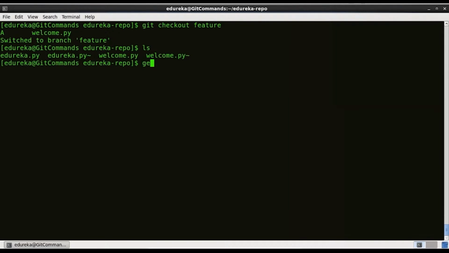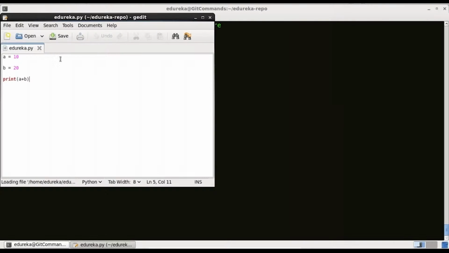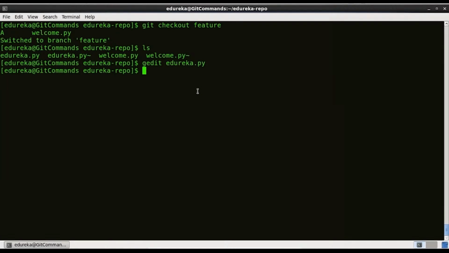So I'll just quickly type in here gedit. Again, you can use whatever editor that you want, edureka.py, and I'll just add one more variable here. Let that be 30, and I'll print one more value, that is C plus A plus B. Pretty basic. Save it and then go back.